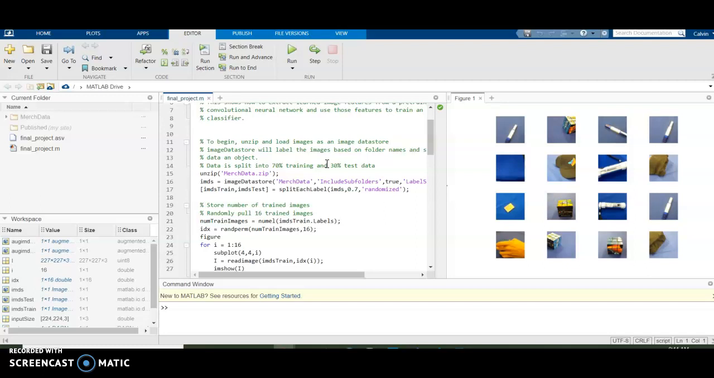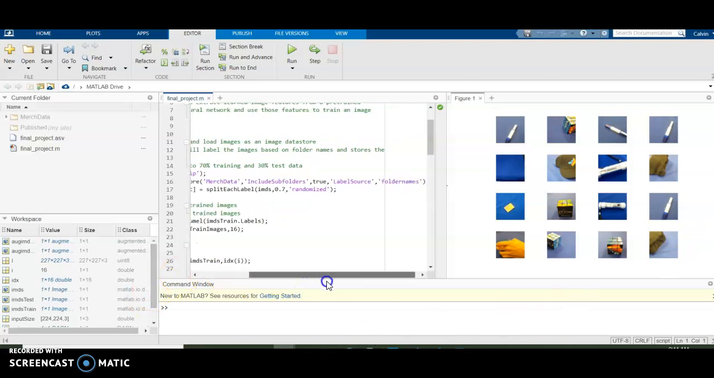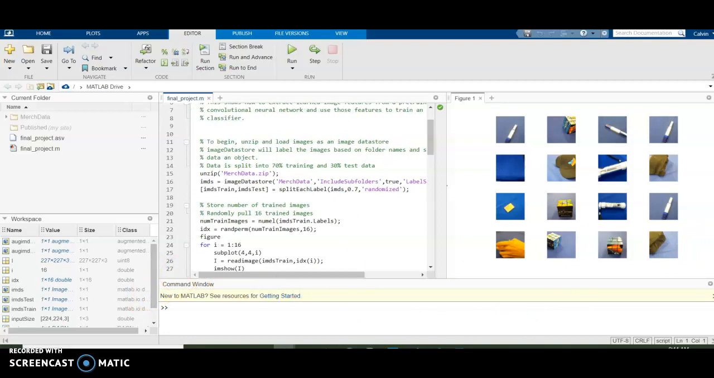First we unzip mergedata.zip, and then we store those images in the image data store. That's why IMDS equals imageDatastore of merge data, include subfolders true, and label source the folder names. Then we split each label into 70% training data and 30% test data, and that's also randomized. That's why we randomize there.